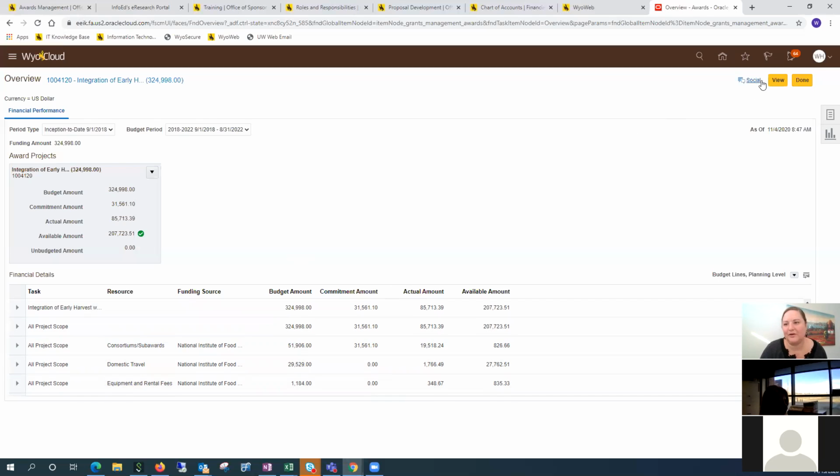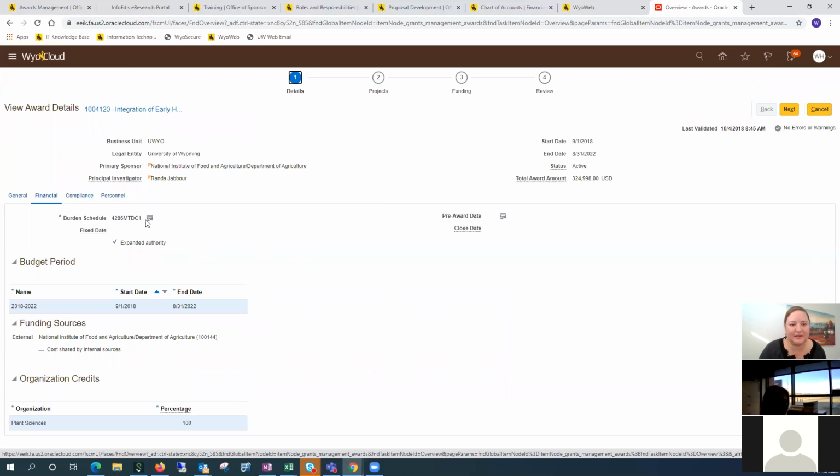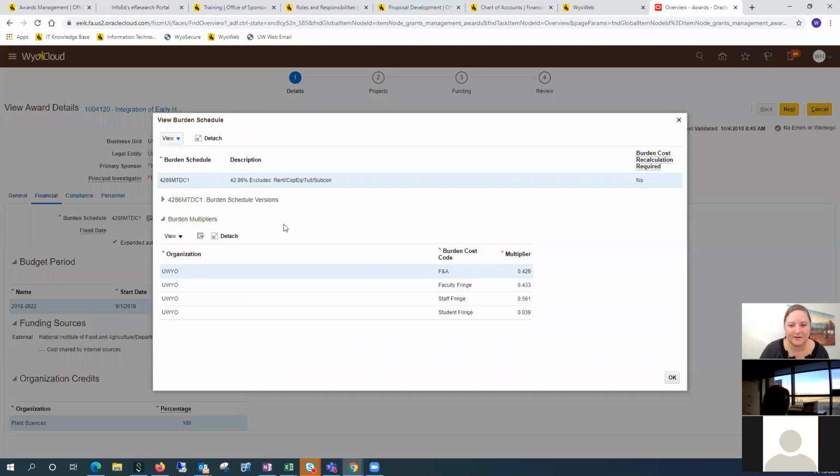In here, if you go to view, you can see the indirect cost rate. And so this one has an indirect cost of 42.86%. So that number in the front, you just always add 2 decimal points. And so this is not total, like this has some exclusions. And so MTDC versus TDC mean different things. I think there's MTDC 1 and 2. And so that just determines what indirect costs are excluded.